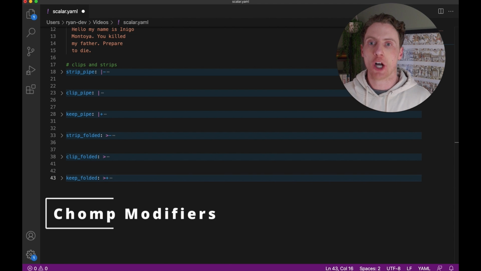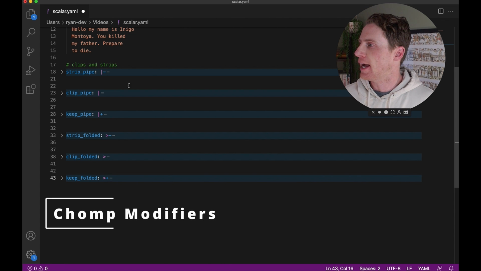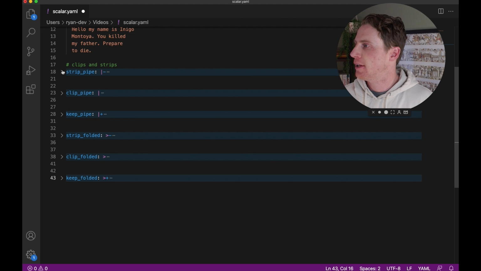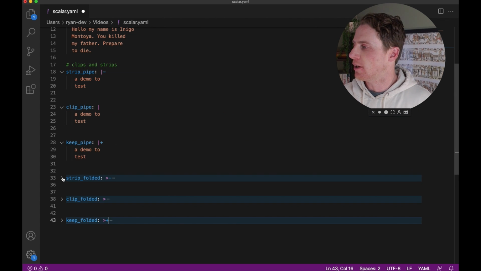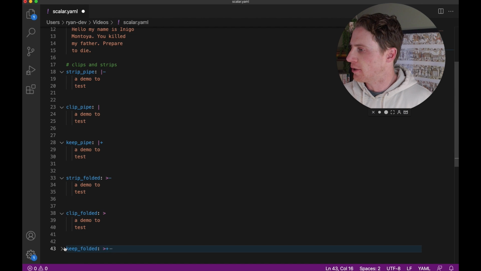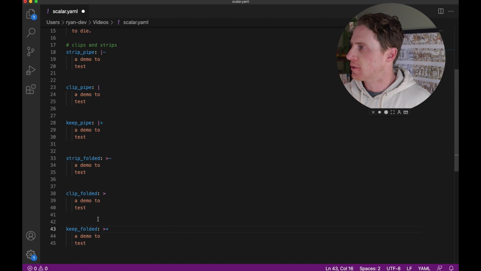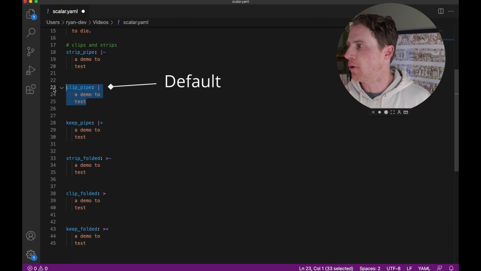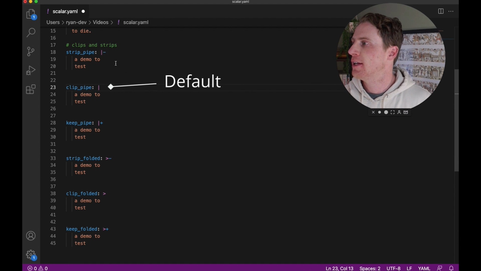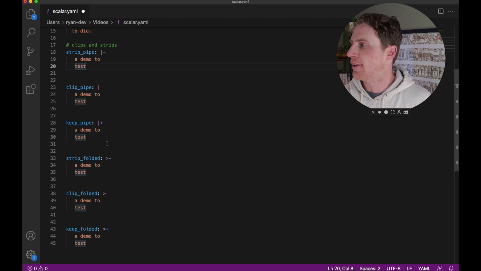So on to chomp modifiers. If you see I have a minus, I have a nothing. I'm going to pull up a couple of these, and keep. And these could be done with either the folded or the pipe. Noting that, the default action for YAML is something called clipping. And this is used if there's no modifier. So this is the default. It's going to take on the default action. This is the stripping and this is the keeping.